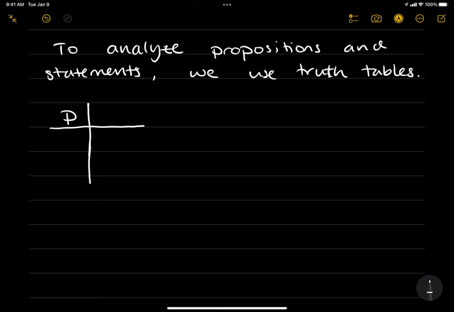If we just have one propositional variable, we fill in true and false. It's all the different truth values that this thing can have. It's a proposition, so it can only have two, true or false. And then maybe we're interested in what not P would look like. Well, if P is true, then not P is going to be false, so we get an F there for false. And if P is false, then not P is going to be true. So negation flips the truth value of our proposition.